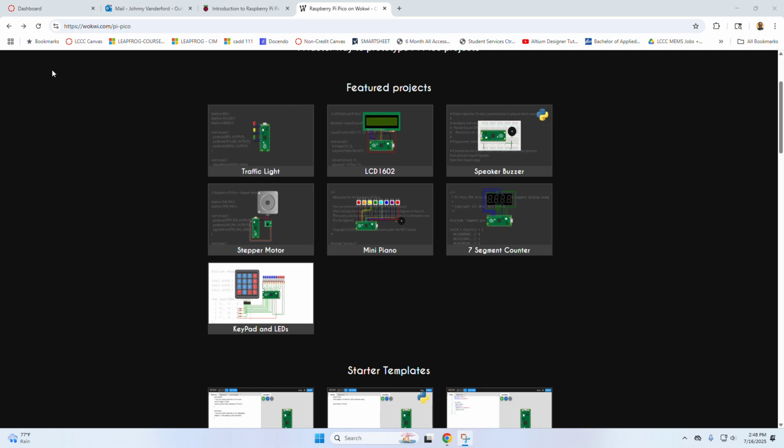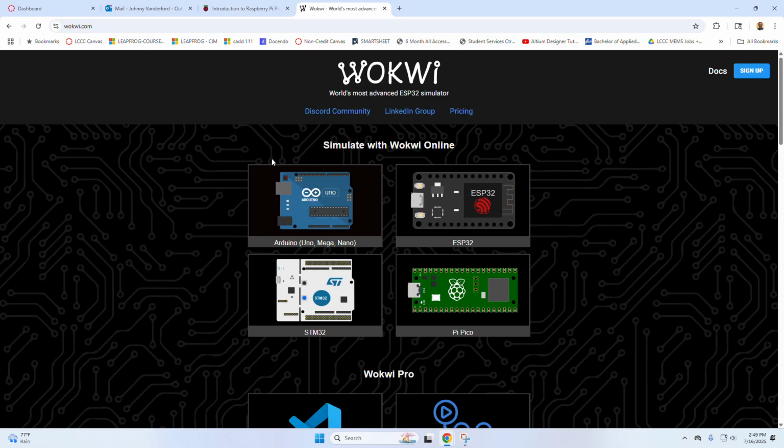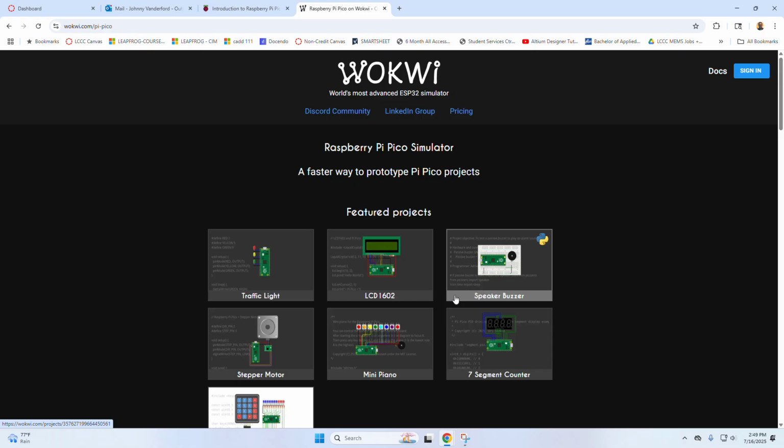So this is Wokwi.com, which is a free website. Actually, if you were to just go to the basic website, this has 4 different types of boards you can work with in order to do this here. We'd make the Raspberry Pi Pico. These are some sample projects that you can work with the Raspberry Pi Pico.